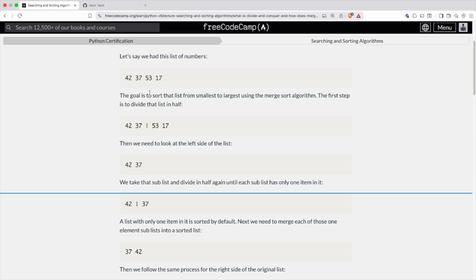That's interesting. Say we have a list of numbers: 42, 37, 53, and 17. The goal is to sort the list from smallest to largest using this merge sort algorithm. The first step is to divide the list in half. So 42 and 37, and 53 and 17.